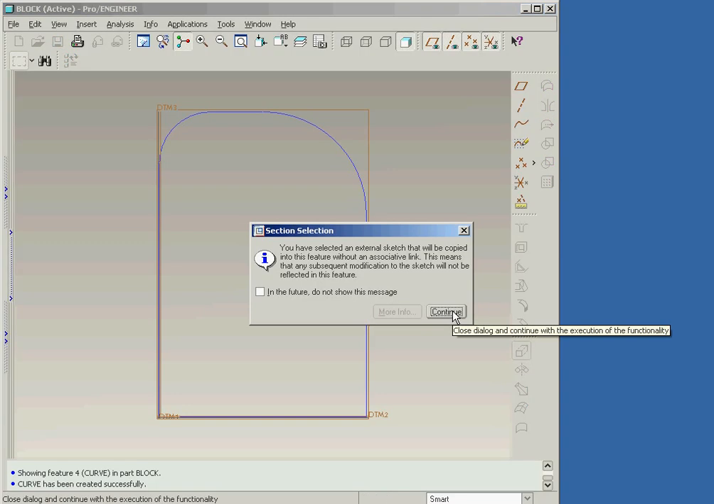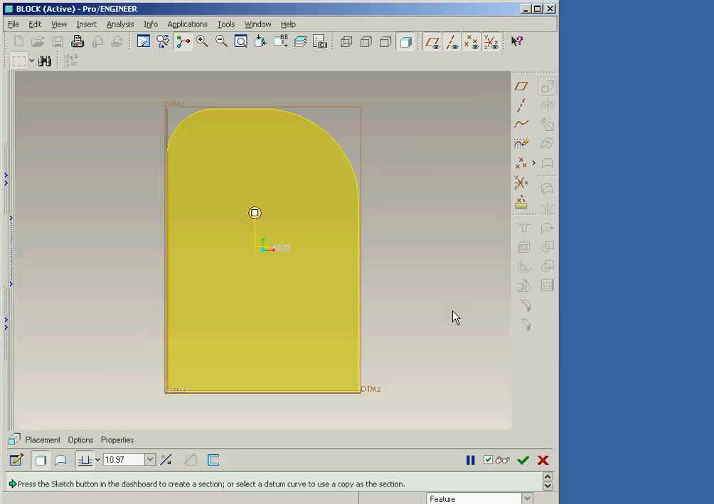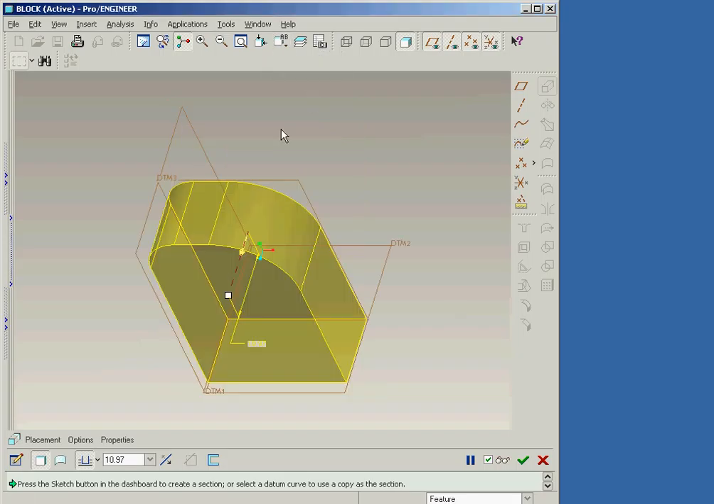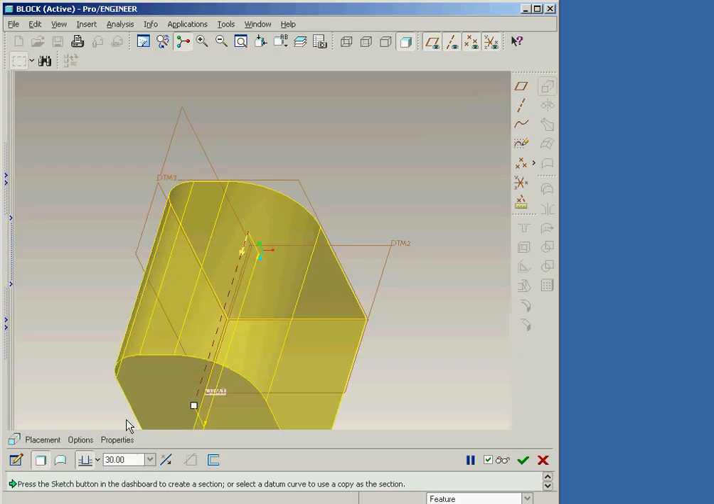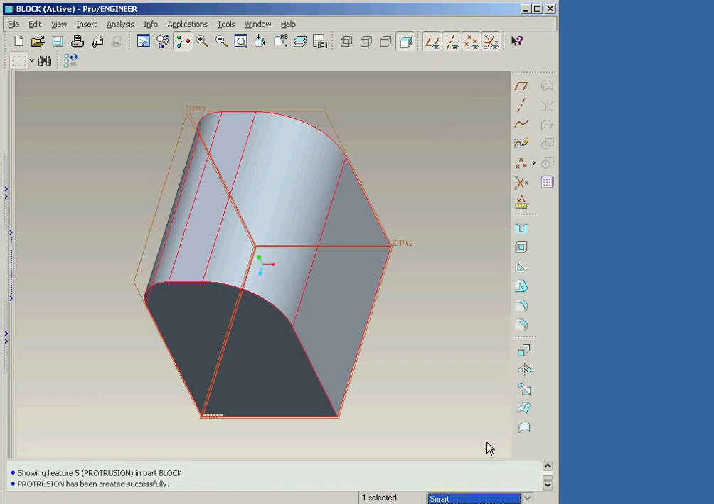With the sketched curve still highlighted, we will now select the Extrude Tool icon, and then click on the Continue button of the Section Selection window. Pro-E has now automatically extruded our sketched profile. However, we must change the depth value to the desired value of 30 units. And finally, click on the check mark icon to accept the feature.